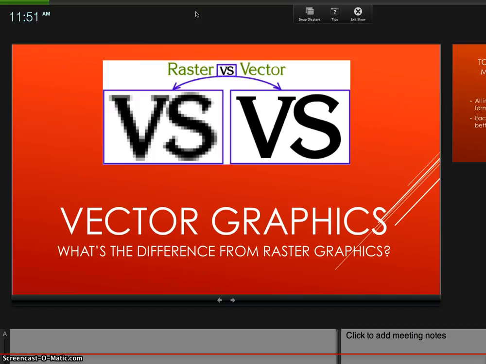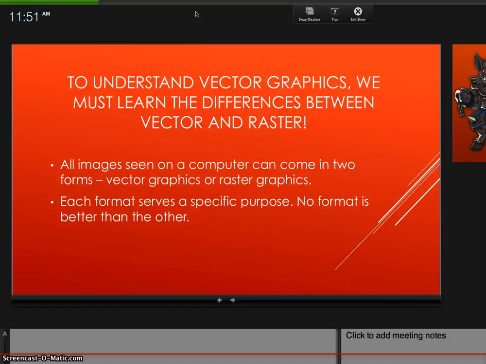Okay, so vector graphics, basically what you're doing right now in Illustrator. But in order for you to fully understand vector graphics, we also need to learn the difference between vector and raster graphics, which raster you've done before already. But we're going to go ahead and go into a little bit more detail on that.